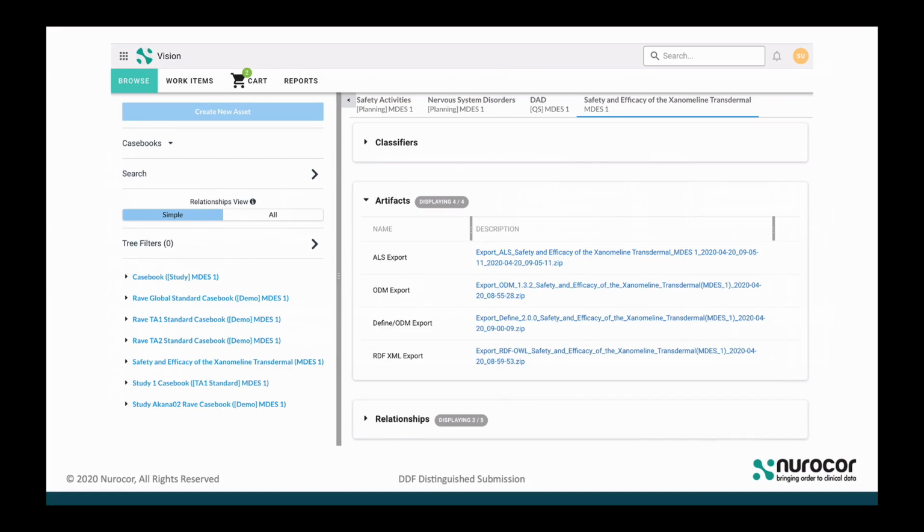As part of this process, we created several export formats such as a Medidata Rave ALS export, ODM, Define, and RDF exports. All of these exports can also be downloaded from the SOA app. Depending on the EDC system, it is also possible to do an API-based integration.